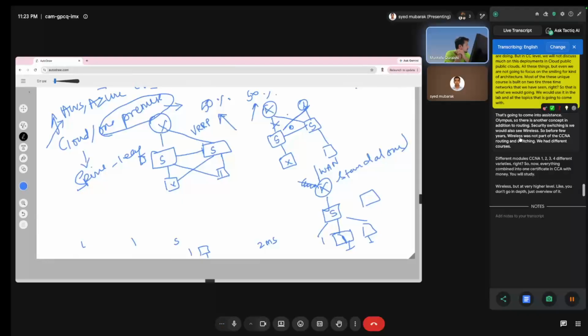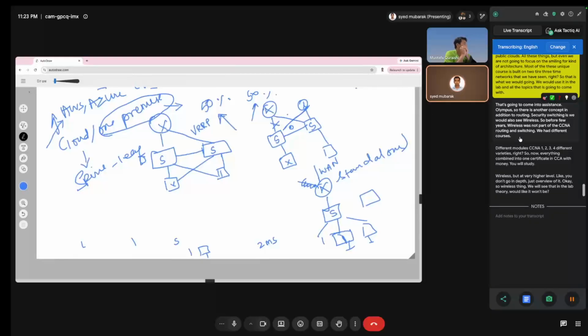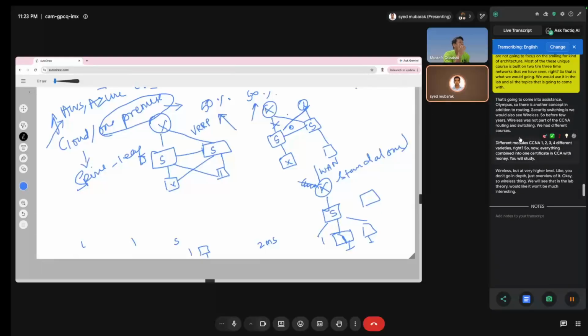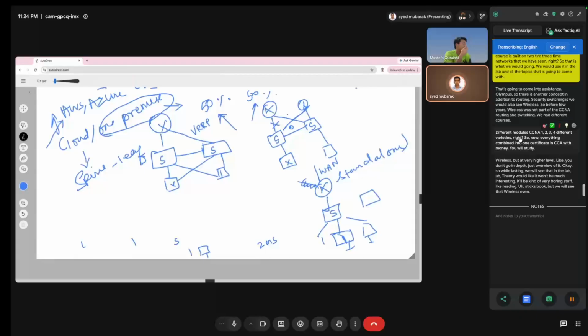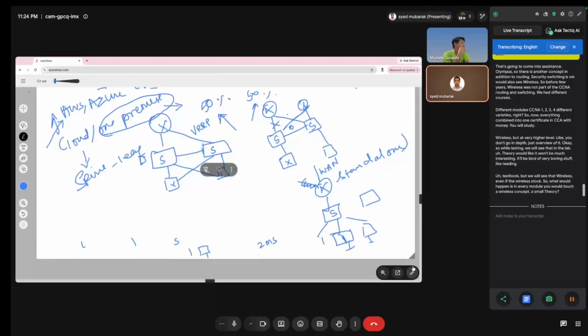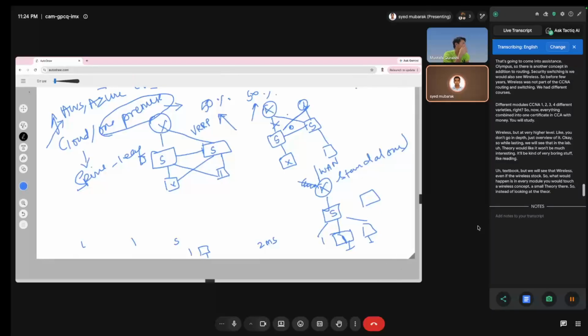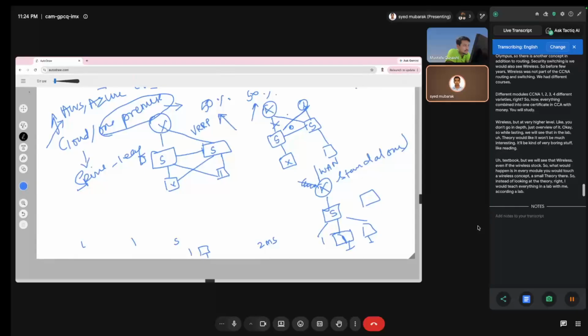Okay. Wireless, we will see in the lab. Theory would not be much interesting. It will be very boring stuff, like reading a textbook. But in every module you would touch a wireless concept, a small theory there. So instead of looking at the theory, I would teach everything in a lab when we are covering a lab for wireless.